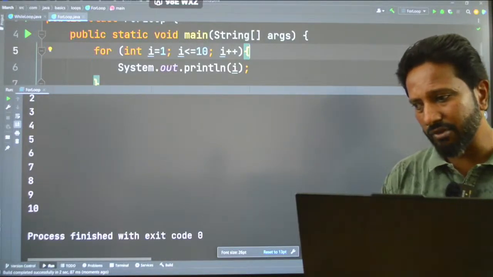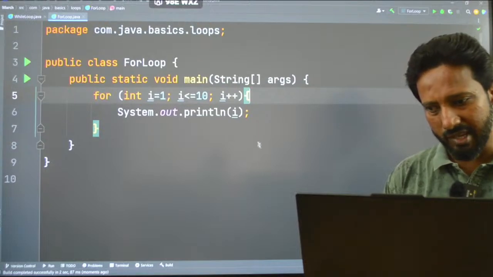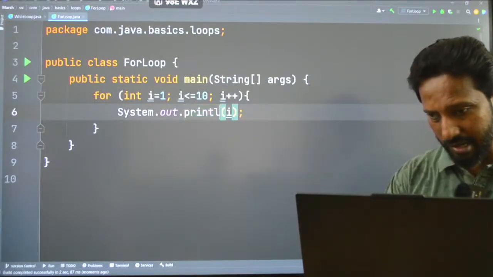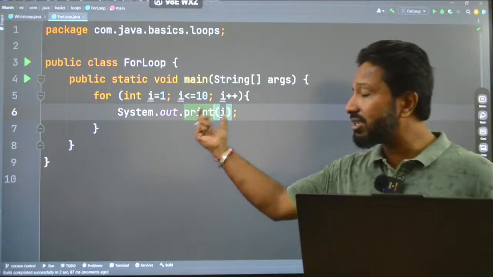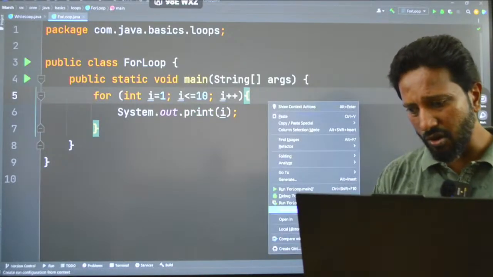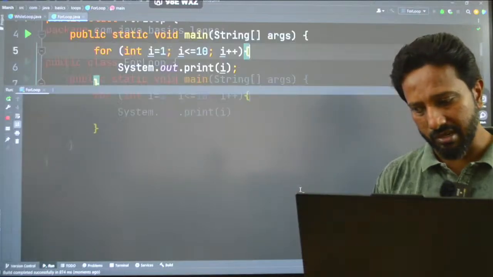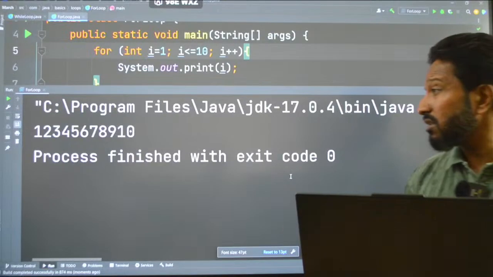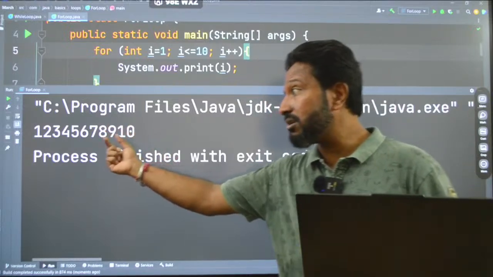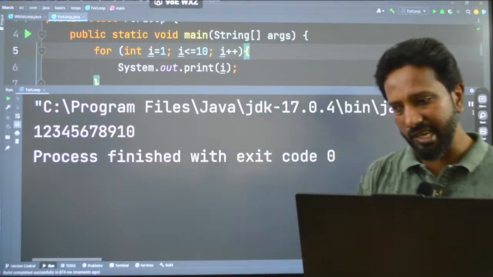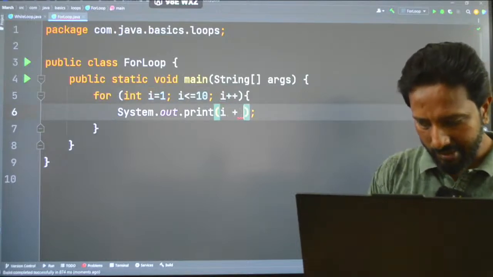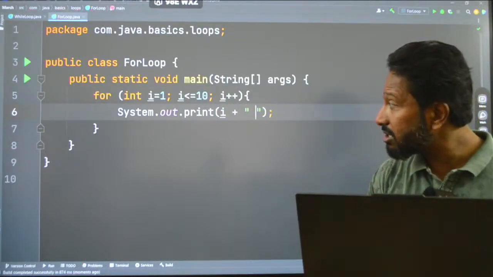If I want them together, then we have a very special feature in Java. We just remove the ln. The print statement keeps every piece of data on the same line. But it will look awkward because there will be no space in between. If you see carefully, it looks like a number, but actually it is not. These are the numbers but without the space. If you want a space, you can say plus and give a space inside double quotes like this.